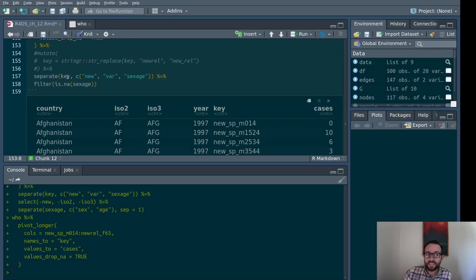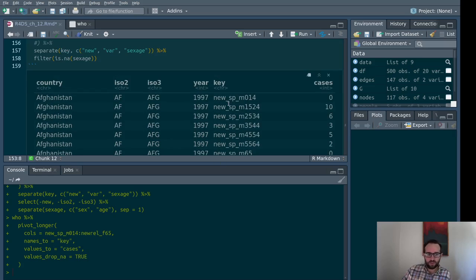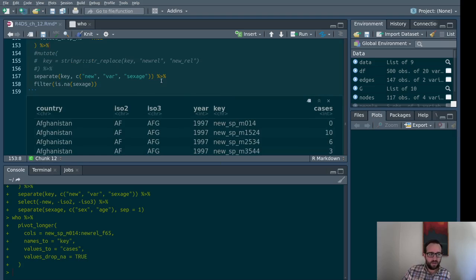We would try to separate it into these 3 columns. We'd look at these first ones, and all of these look great. So I want to separate it into new, variant, and sex age. And then let's see what happens if we do that.